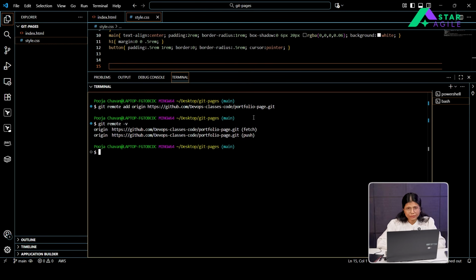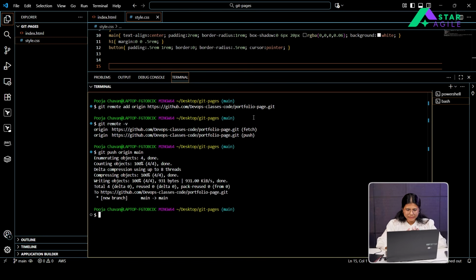So what you can do now, right? We will push this, git push origin, origin spelling, origin master, sorry, main, right? So git push origin main is our command, so we will do that, right? So let's enter. It has successfully pushed to our repo.